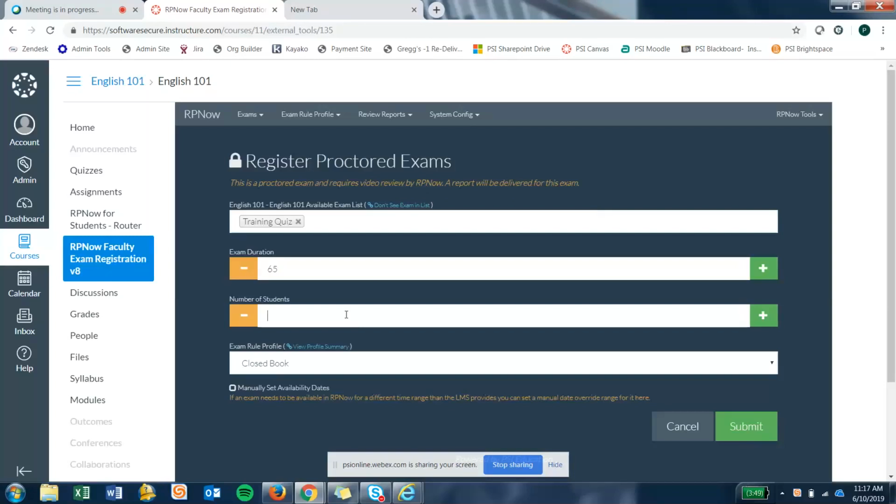So number of students, this is approximate. So if you put 25 here and 30 go and take the exam, we don't cut anyone off. This is mostly for our ops team for resource planning, so we can try to get an idea of how many reviewers we're going to need ahead of time.